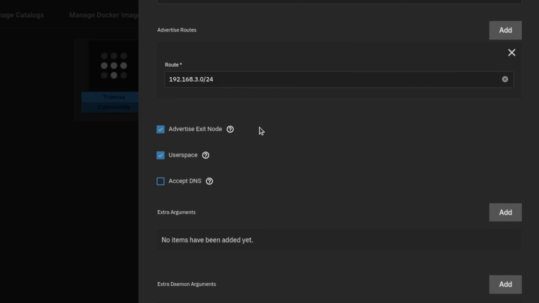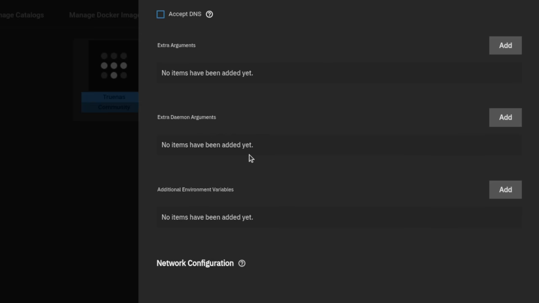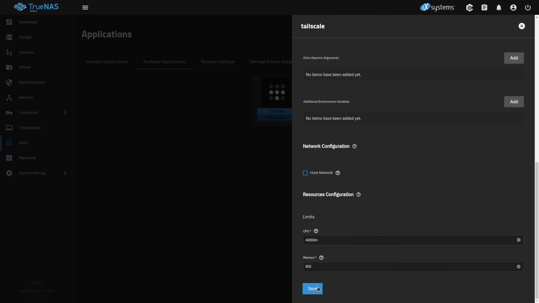Exit node advertisement is a question it asks if you'd like to have this as the exit for your network. So you can actually tunnel your traffic and exit out of this TrueNAS. I'll go ahead and click the box, so I'll show you how that's set up. And then everything else, we can just leave it default and hit save.